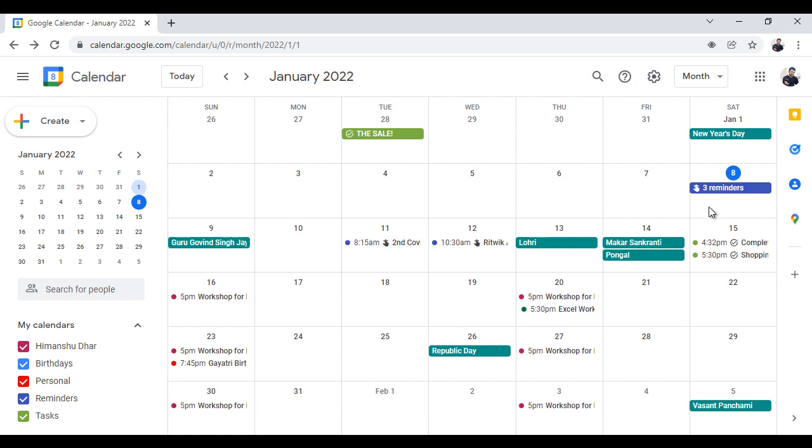Now here you can see the blue color for reminder. This is not fixed actually. Let me come to the left hand side. Here you can see reminders.